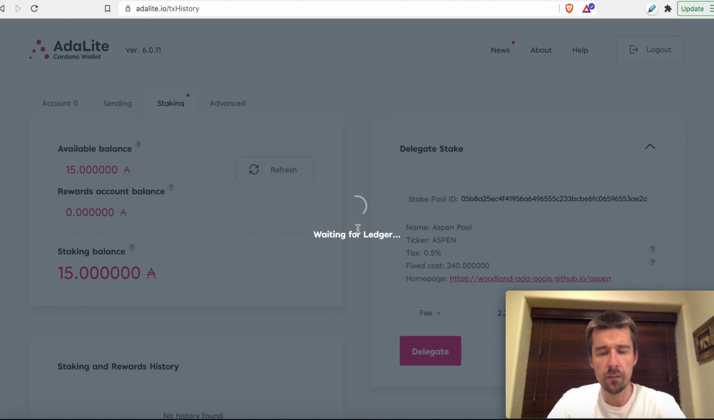Give it a second here. It says waiting for ledger, but they're working together. There's nothing for us to do right now. I guess there was. Oops. It said register, not registering. My fault. Okay, so we're going to delegate. Yeah, my fault. I had to confirm that. Okay. This time, though, I really don't think we're waiting for the ledger. Oh, no, there's our staking key.